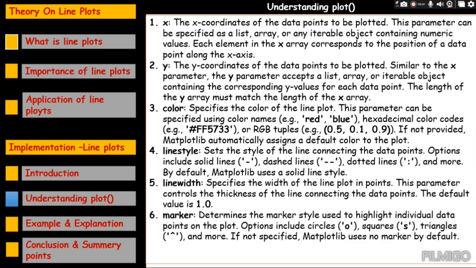Marker determines the marker style used to highlight individual data points on the plot. Options include circles, 'o', squares, 's', triangles, caret, and more. If not specified, Matplotlib uses no marker by default.